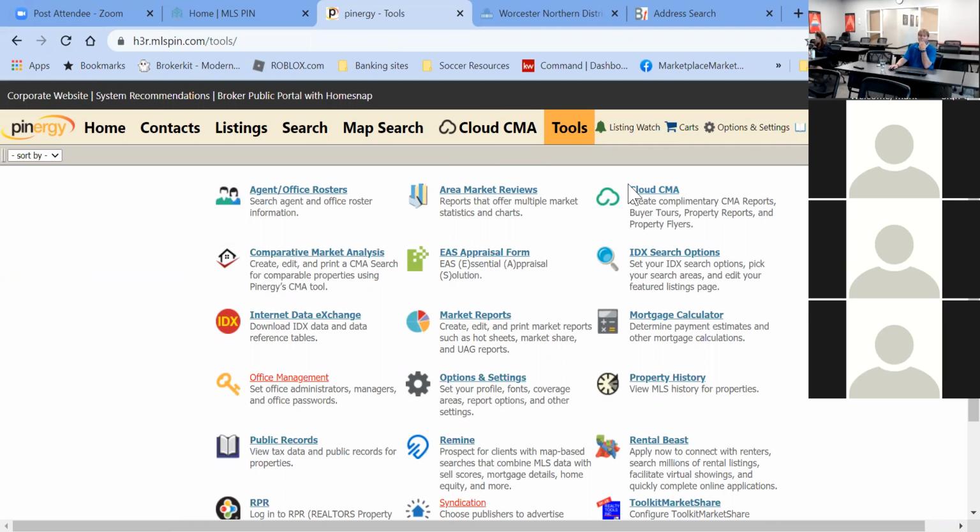There is also comparative market analysis, which is market analysis that is allowed to be created through MLS PIN technologies. Cloud CMA is a third-party provider that we have partnered with via MLS PIN that will allow you to do some pretty cool stuff. Some people love it. We also have Broker Metrics, which would allow you to do that. That's one that very few people have.